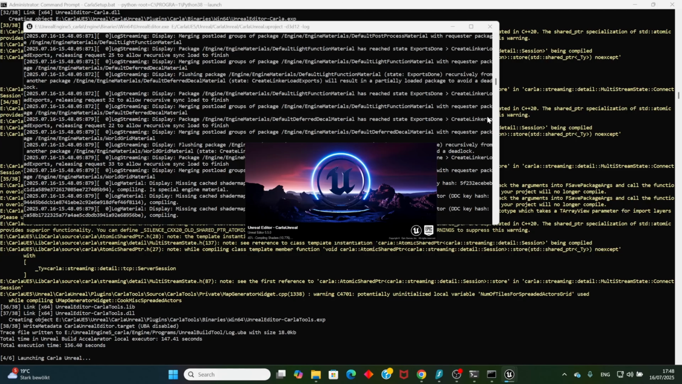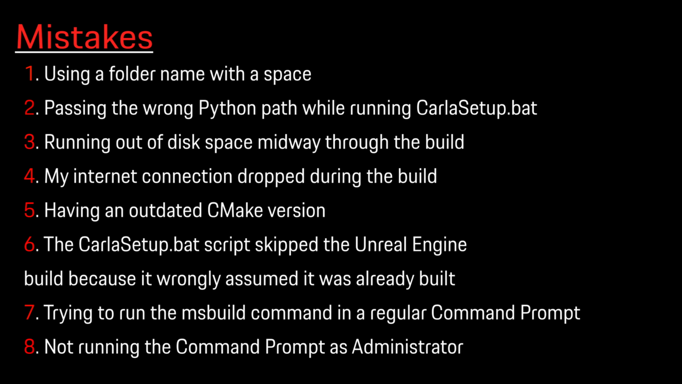While the build is finishing, let me quickly summarize the main mistakes I made so you can avoid them. 1. Using a folder name with a space, like CARLA UE5, which broke the script. Always use folder names without spaces. 2. Passing the wrong Python path while running CARLA setup.bat. I mistakenly chose the one from Windows apps instead of the correct one in program files.